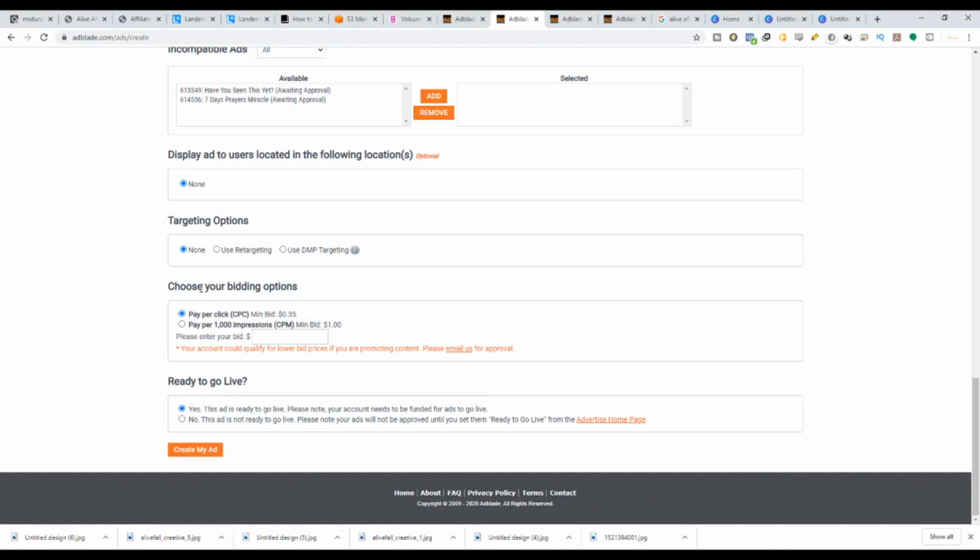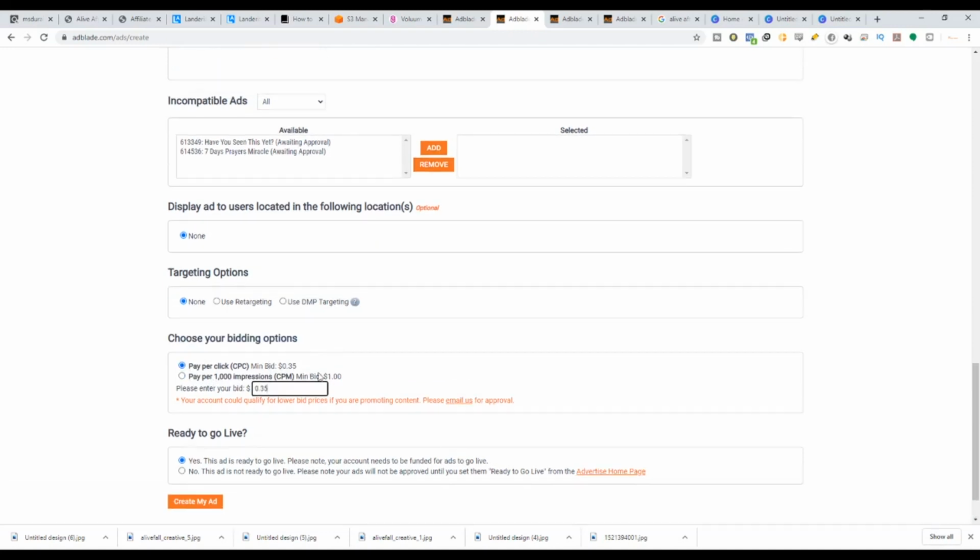And finally, we're going to choose our bidding options. So is it CPC or is it CPM? And as you can see, the CPC is quite expensive, right? 0.35. That's why I said sometimes AdBlade is not compatible for beginner affiliate marketers.